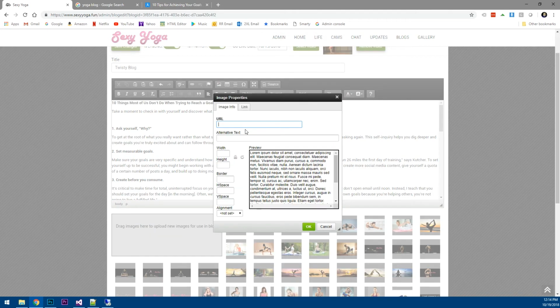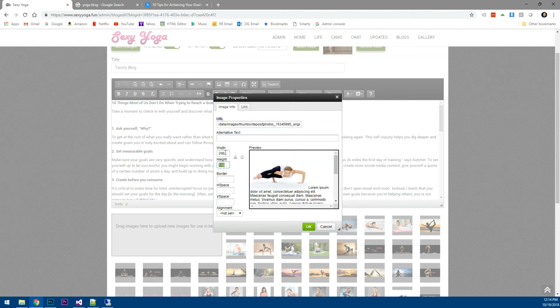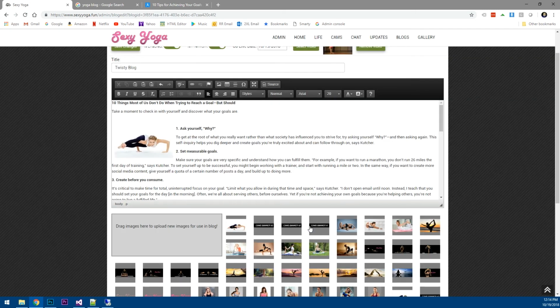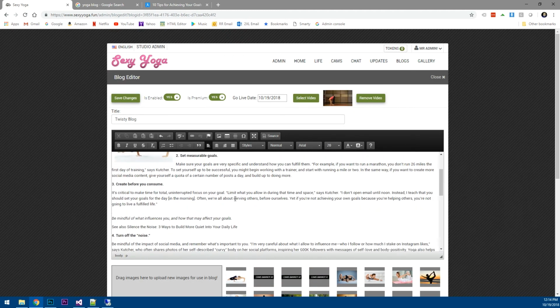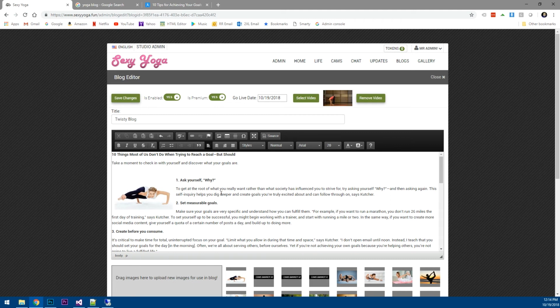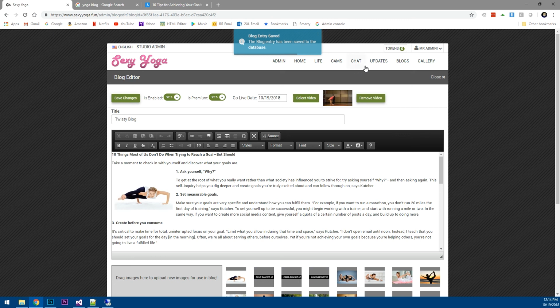If we hit this and say paste, tab a few times, see it picked up the size of the picture, and we're going to put some space, 10 pixels horizontally and vertically, and we'll left align this picture. Okay, bang, and now the picture sits right into our blog. So let's check it out. Save changes and go to blogs.